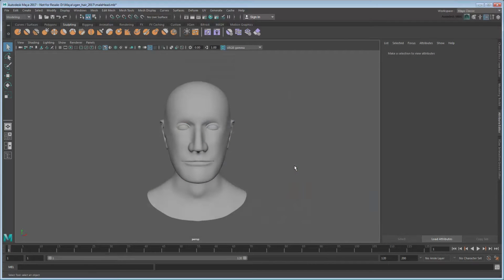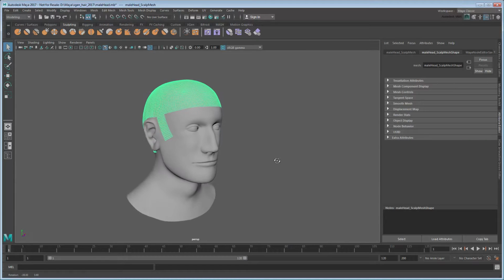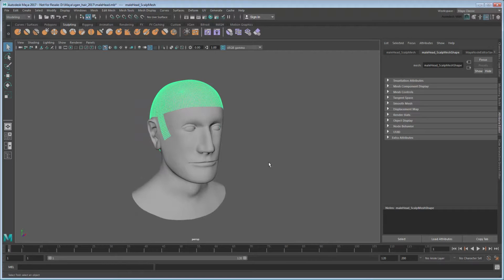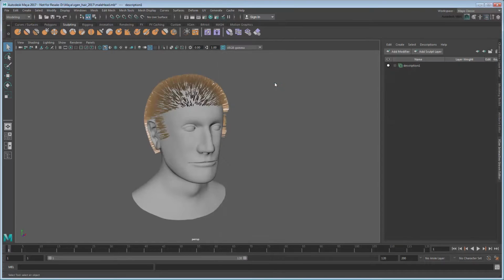To create an interactive groom, first select the mesh or mesh faces on which to generate it. Next, go to the Modeling menu set and select Generate, Create Interactive Groom Splines. This automatically opens the XGen Interactive Groom Editor, which shows you the groom's base description along with 2 default modifiers.